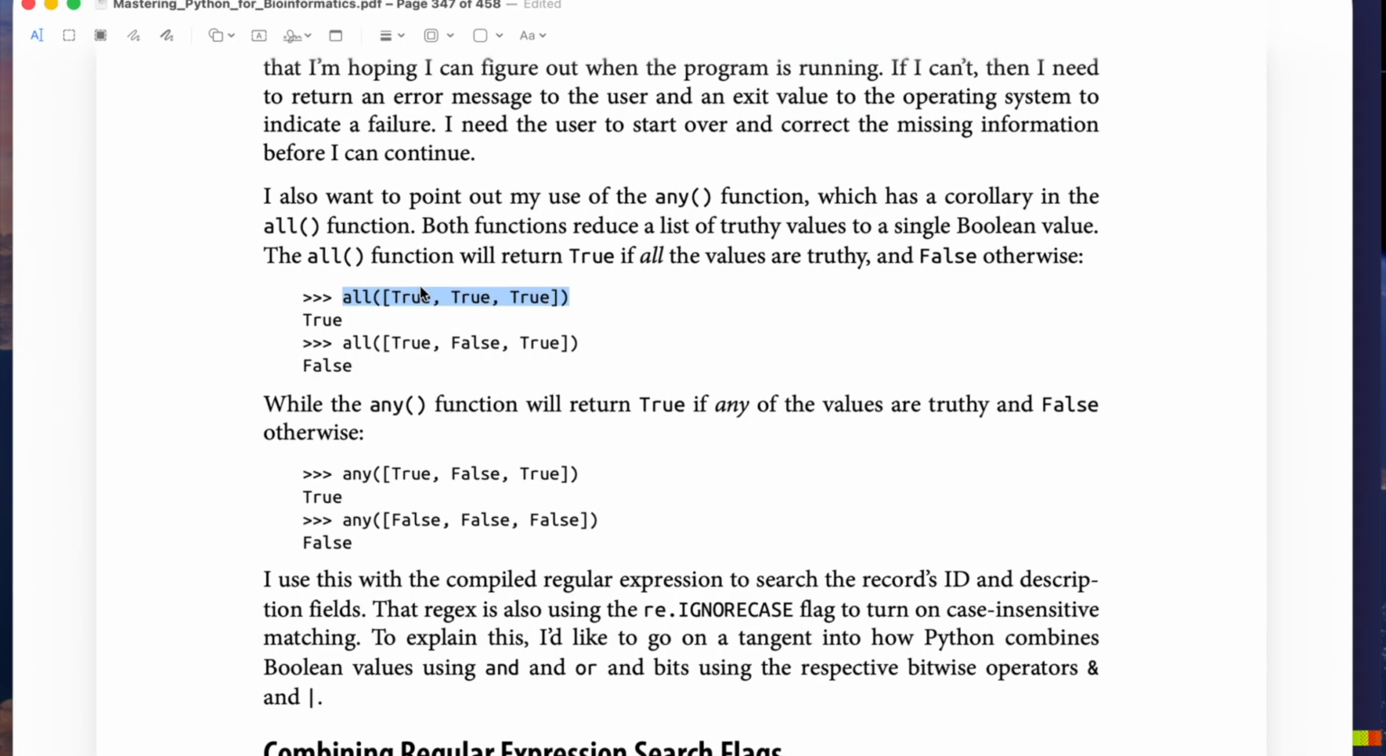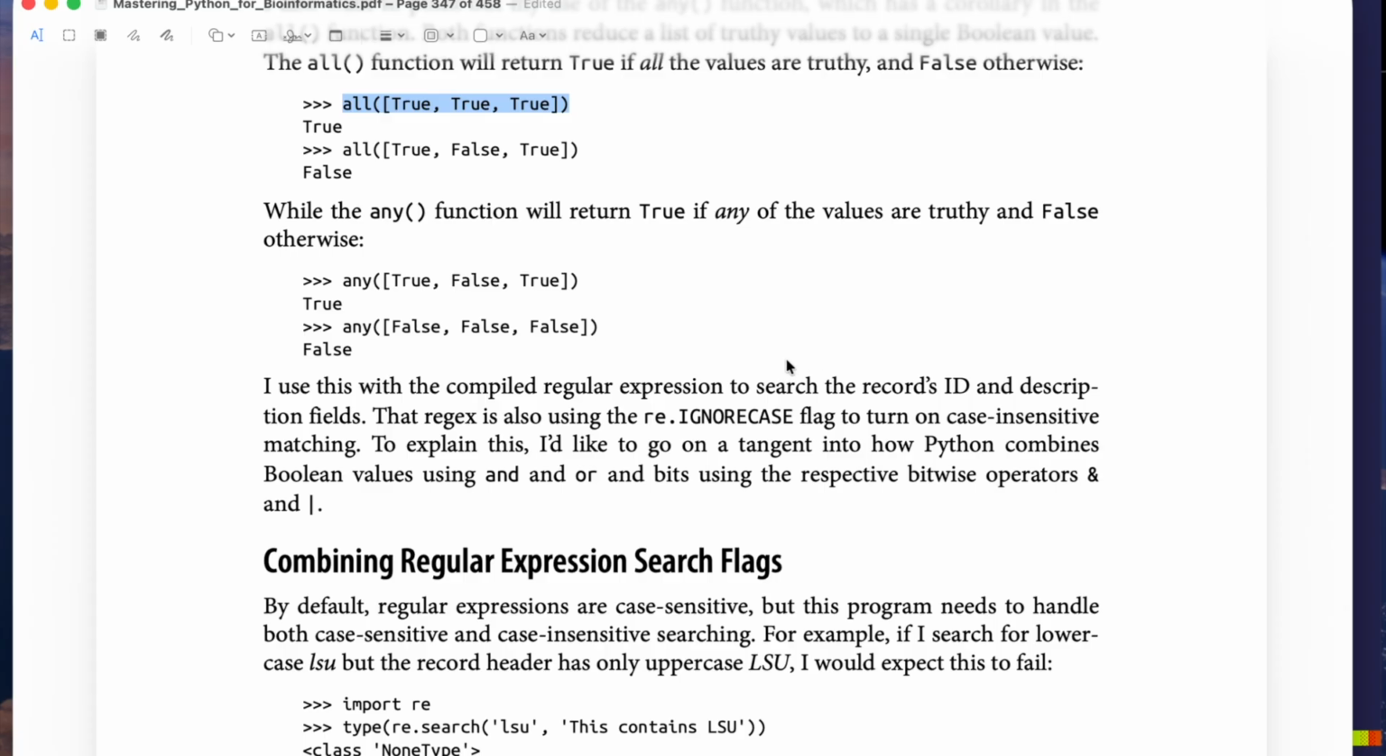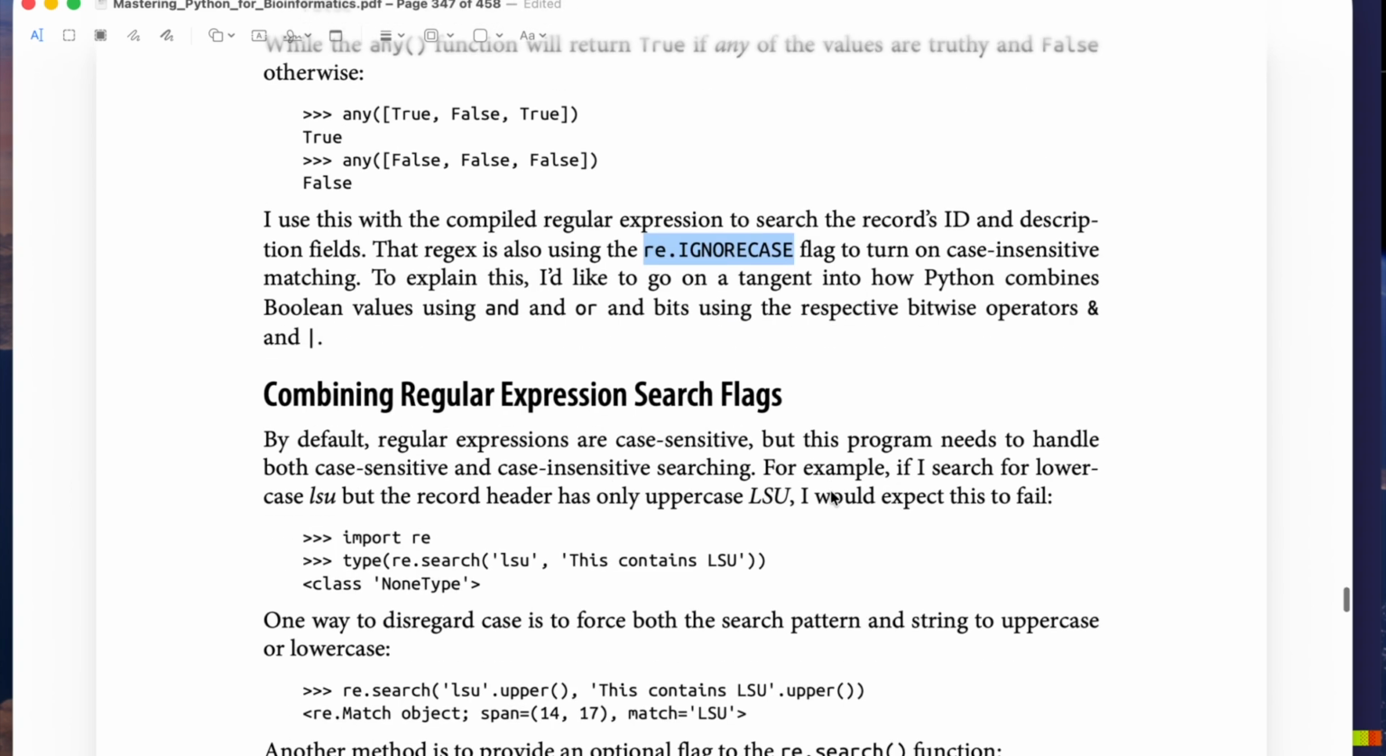So all and any kind of go together, and I use that to help me quickly look over both the record's ID and description fields. That is also using this ignore case that's already built in when I compile it, to get around case matching. In order to explain this, I'm going to have to talk a bit about what are called bitwise operators and this syntax that we haven't seen yet, which is the pipe, which is a way of doing bitwise OR combinations. So let's talk about this real quick.